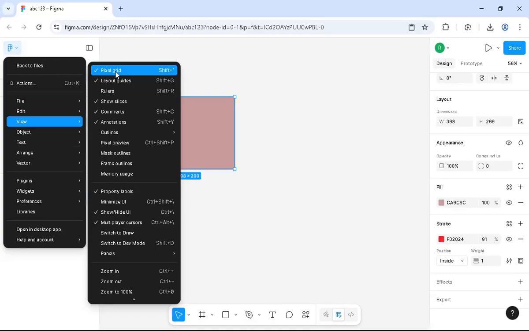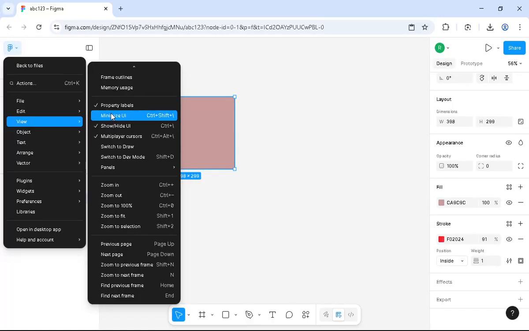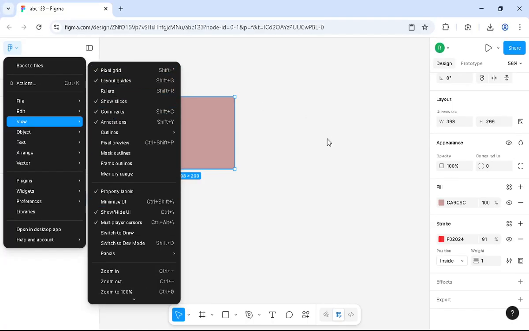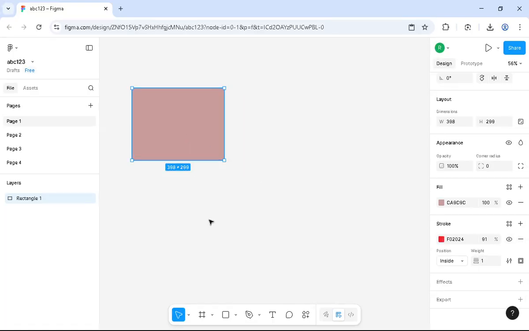on pixel grid. Okay, once you click on the pixel grid, it will appear. Also, you can find it on certain frames.